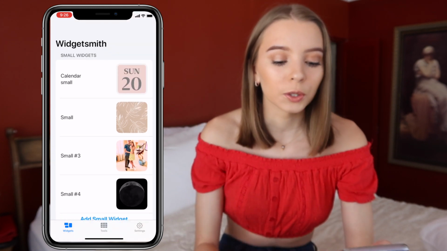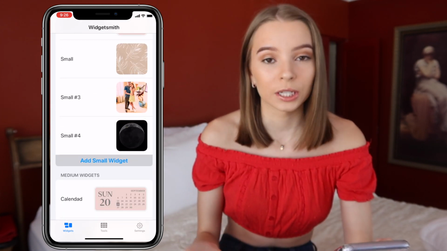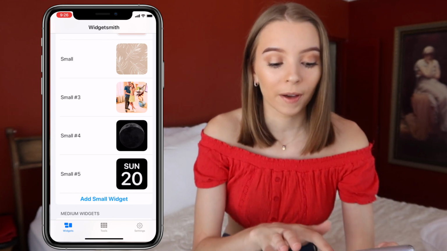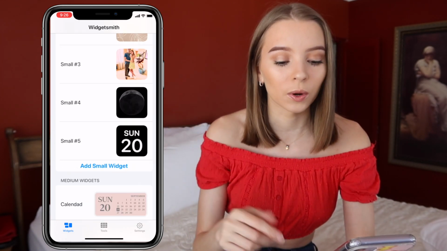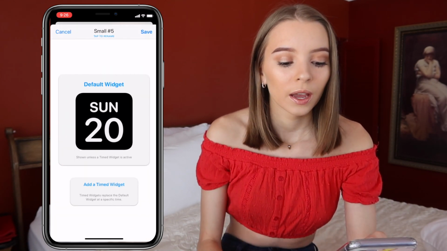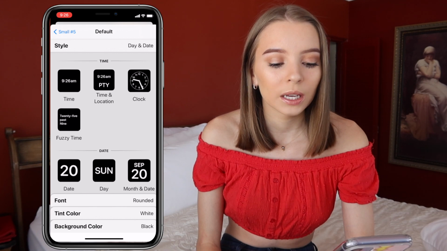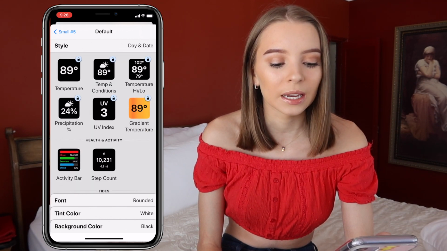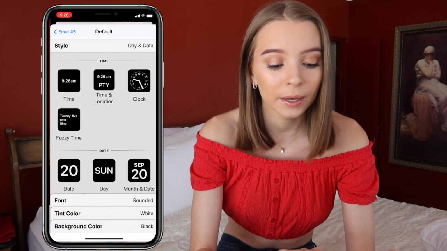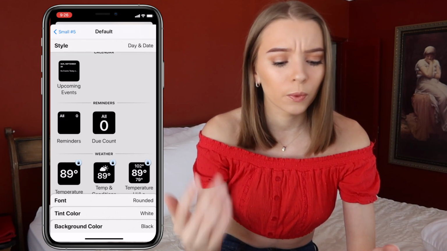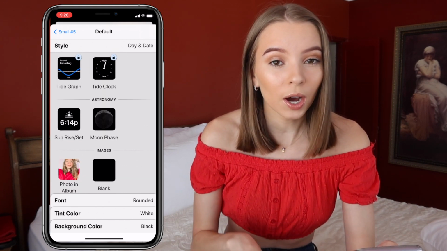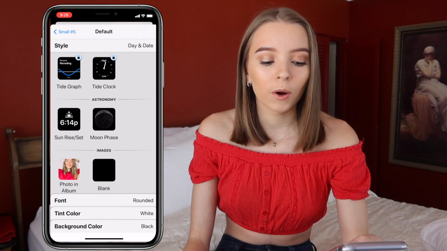But basically what you do is you add a small widget. For example, you press on, I'm using small number 5 so you can see what I'm doing. You press it and then you press default widget. You're gonna get so many different settings of things that you could put on your phone, like the time, the date, calendar, reminders, weather, health, tides, astronomy. But on the bottom there is also a photo and album.